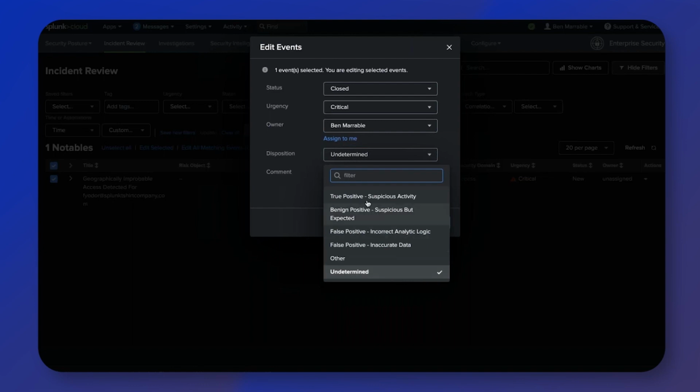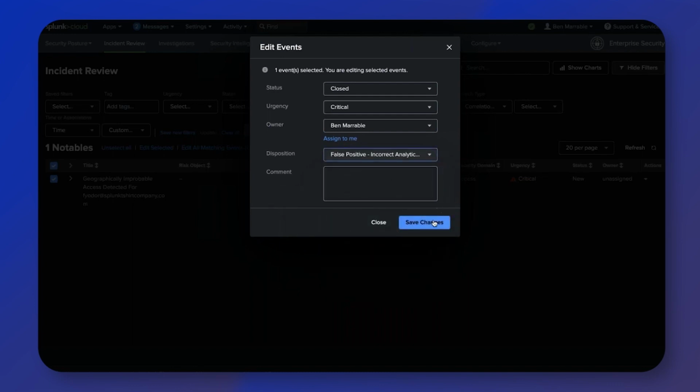By default, it's all undetermined. You can also just go with the other, but I would always advise you to set a disposition as to why it's being closed off. So in this case, let's say it was a false positive, the logic wasn't correct. It saves changes. So we closed it off. So I've gone through my process here, right? I've investigated it, I've used the dashboards in enterprise security, or at least some of them, and I've closed it off.